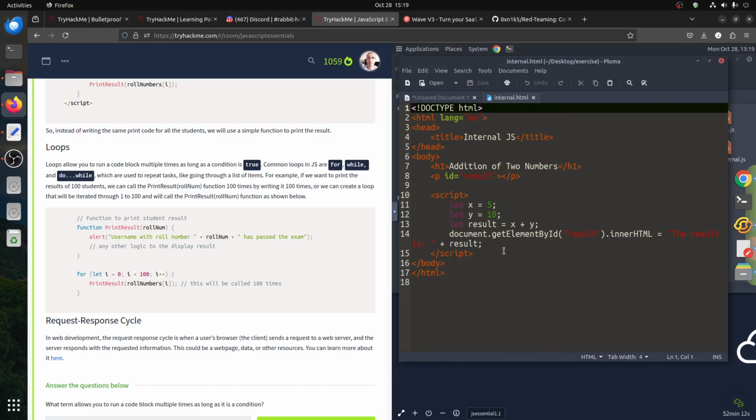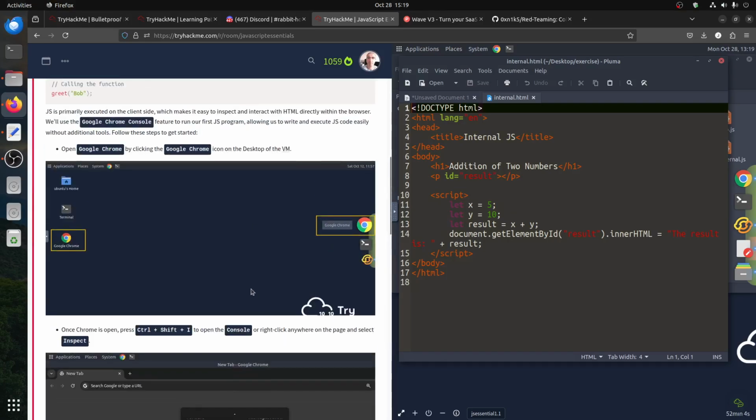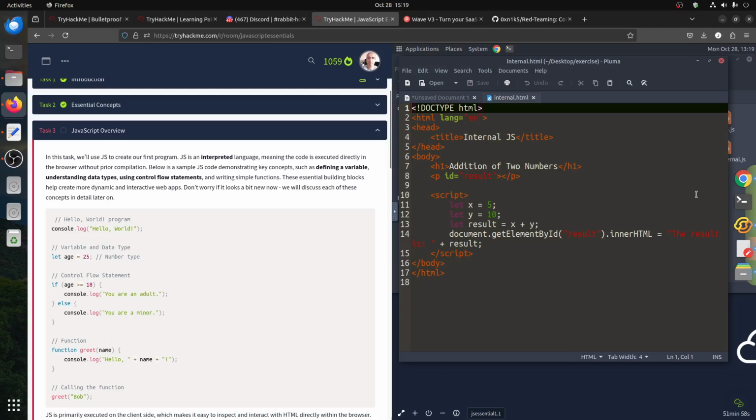Okay, this one we'll check them now. Let's just start checking them. The first one is just an introduction: JavaScript and overview.